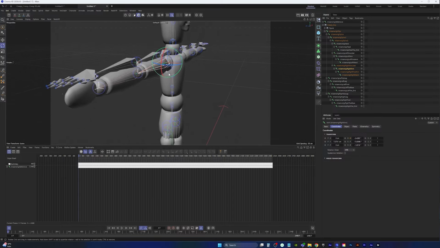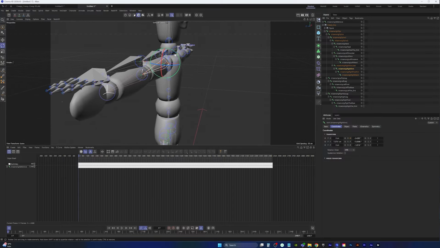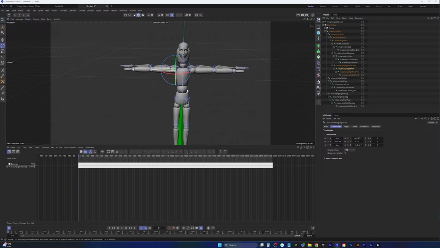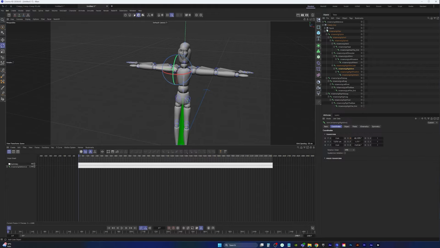And we're going to, again, hold down shift, rotate it along that green axis to 90 degrees, like that. Cool. So with that done, we can now go ahead with the process of transferring the data from the Rokoko capture to our creepy guy.